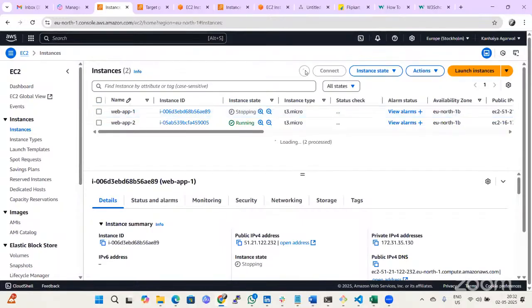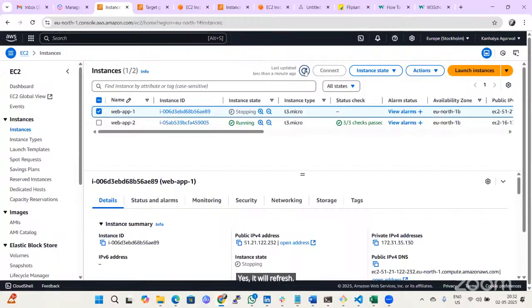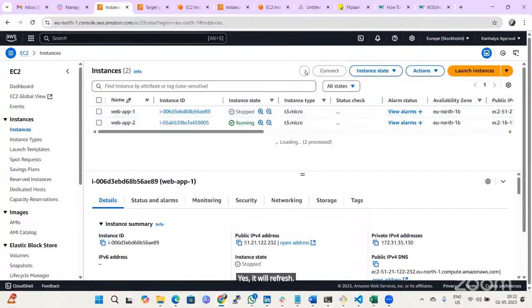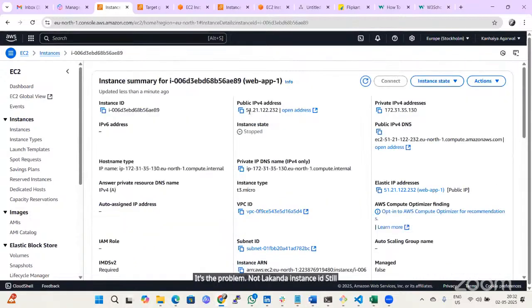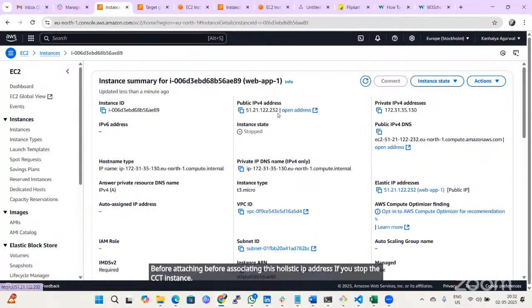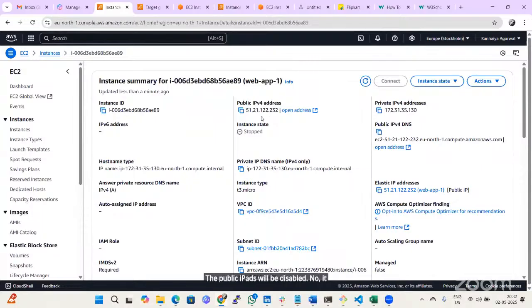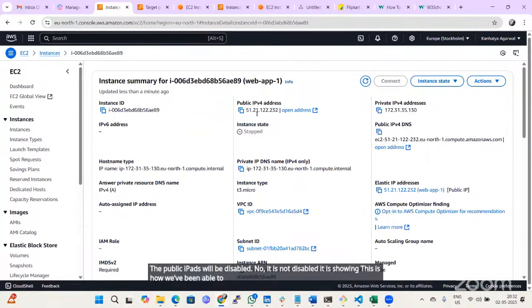Just do refresh. Okay, it stopped. Now click on the instance ID. Still, it is there. Before associating this elastic IP address, if you stopped this instance, the public IP address would be disabled. Now it is not disabled. It is showing. See, this is how we can make the public IP address of your server constant. So now let me start.